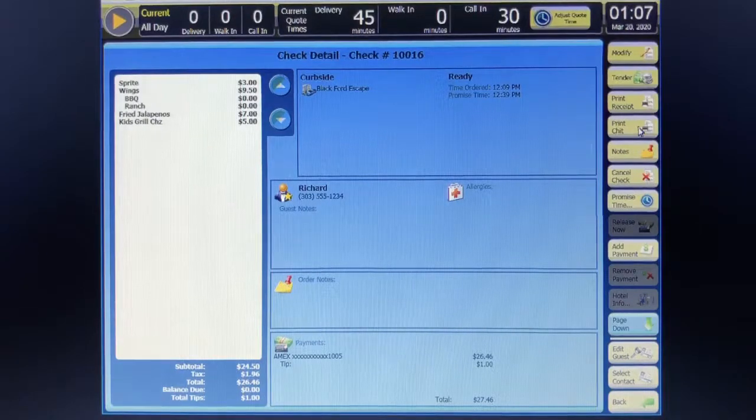We can see here that we can print a receipt. We could cancel the check, which is going to be a managerial function and needs to be approved by a manager. The promise time is obviously probably irrelevant in this ticket's case, but we can adjust the promise time in some tickets should they be in future order mode. We could add another payment, edit guest information, and select contact information, or go back to the main screen.